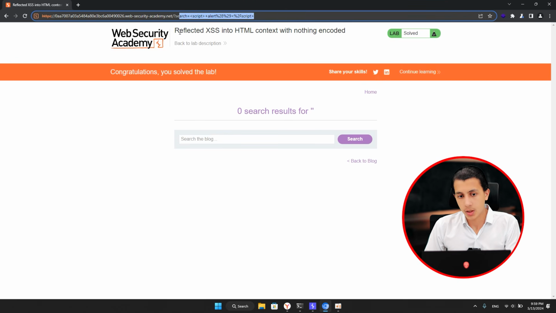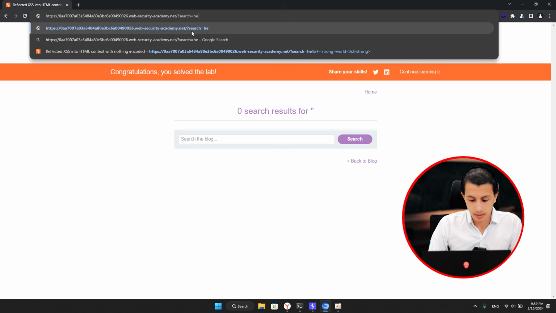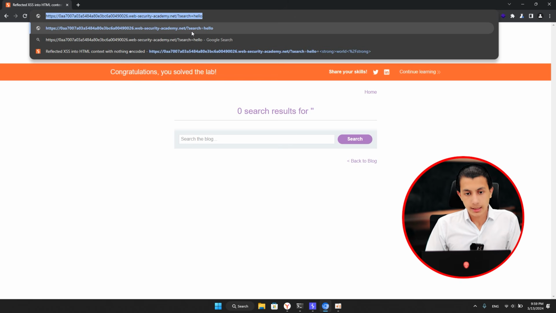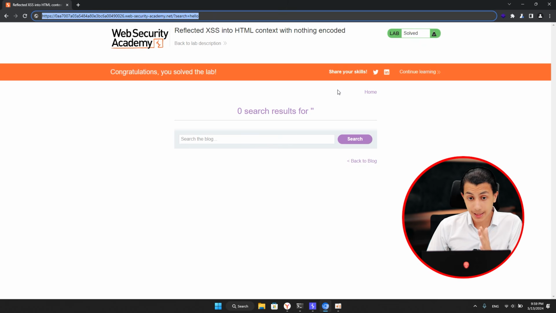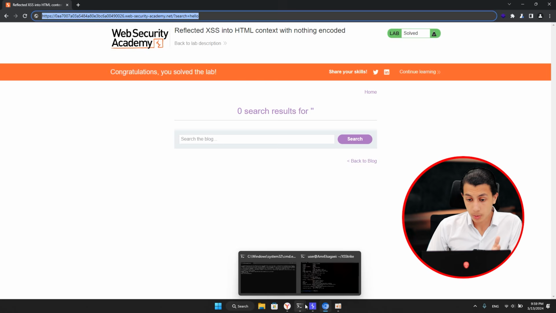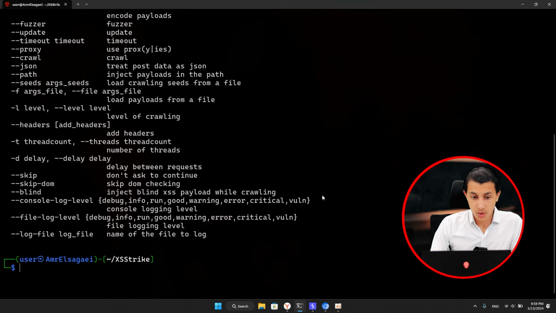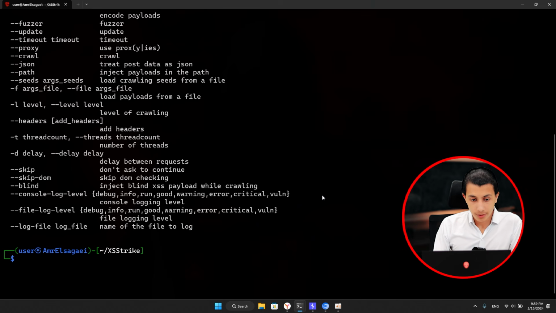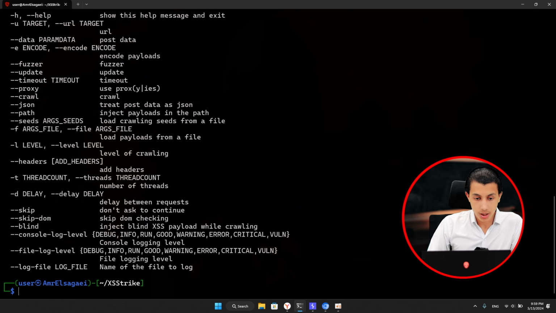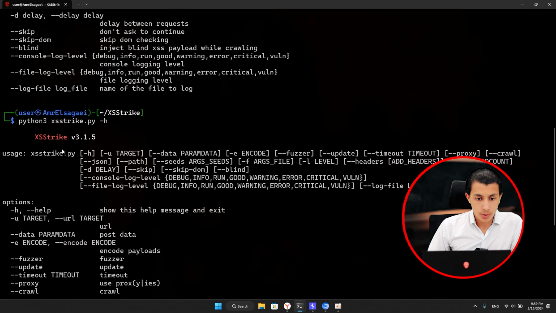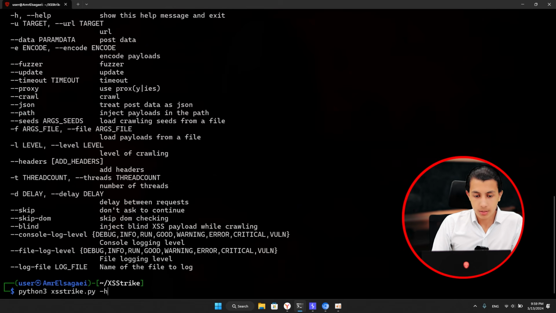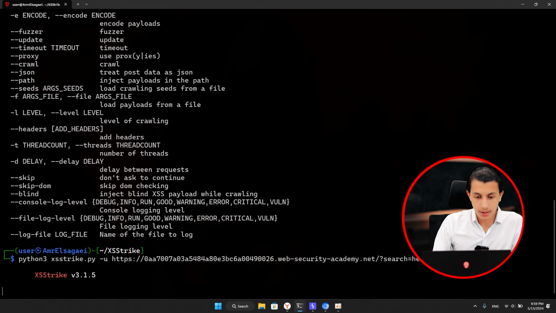But actually I will just write hello here and get this link, and I will try to use tools like XSS Strike and Dalfox for this site. So what I'm going to do is open my terminal, and let me zoom out a little bit, and let me try first with XSS Strike. If I just hit -h, you will find that the usage is so simple. You have just to type -u and the target. So I will use the same command, -u, and give it the target.